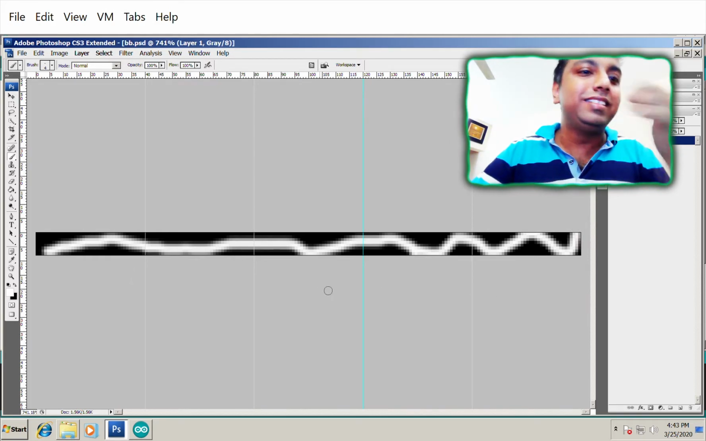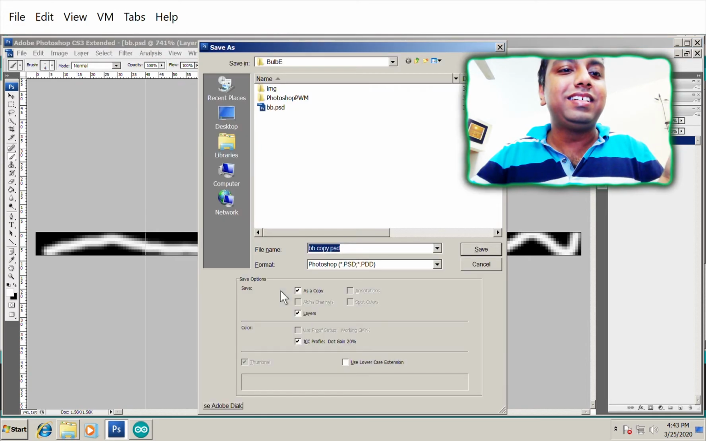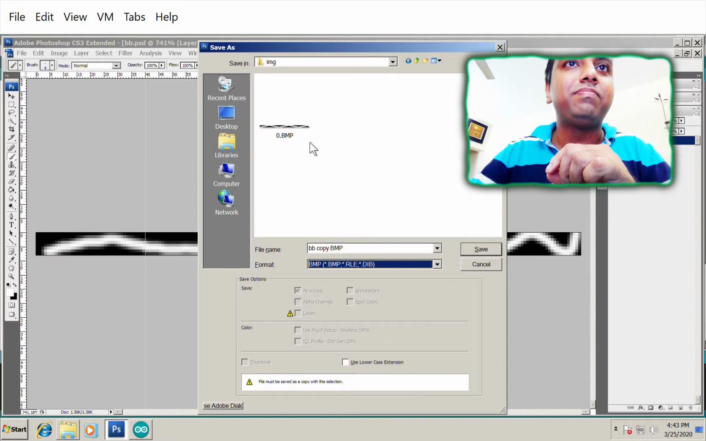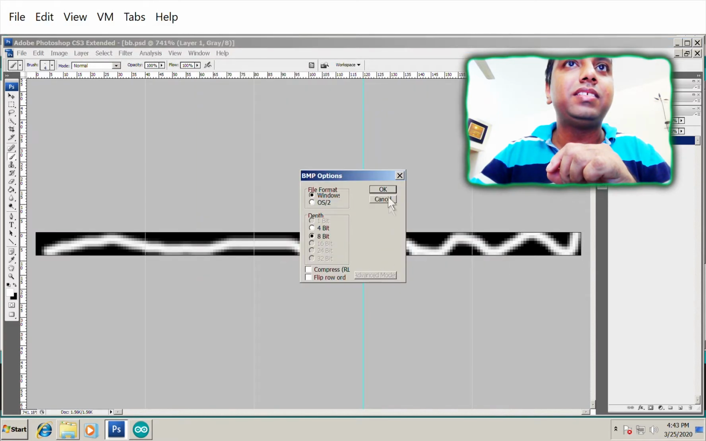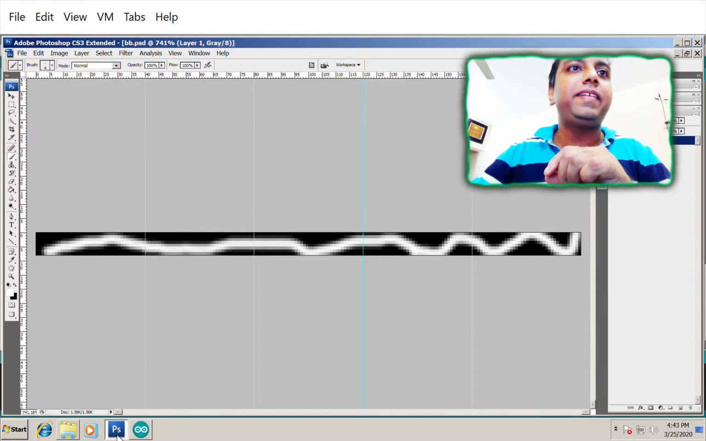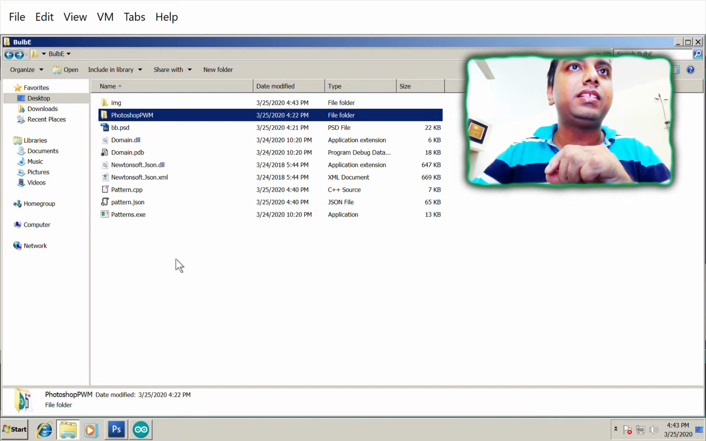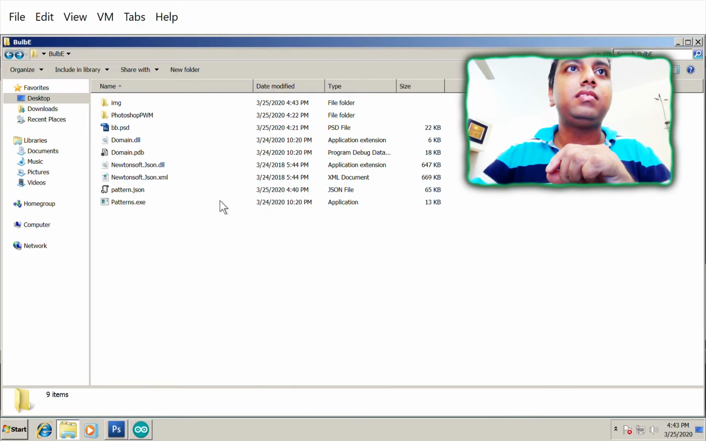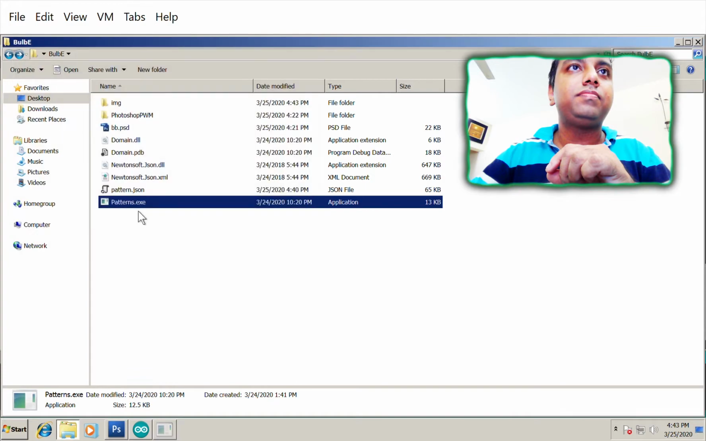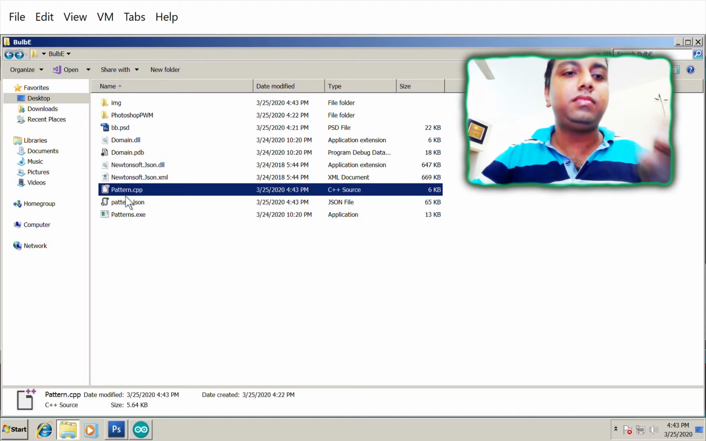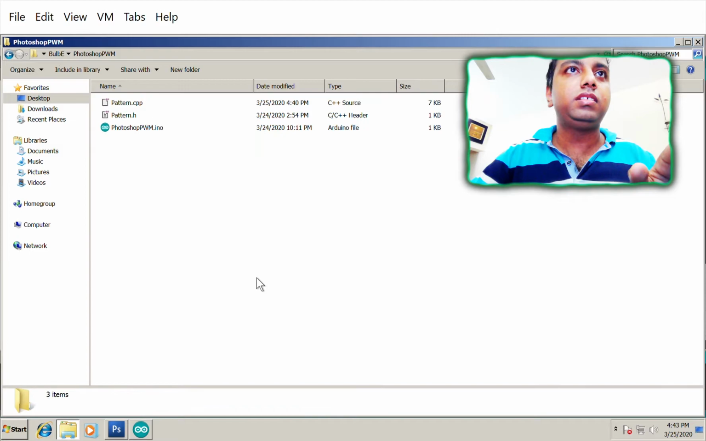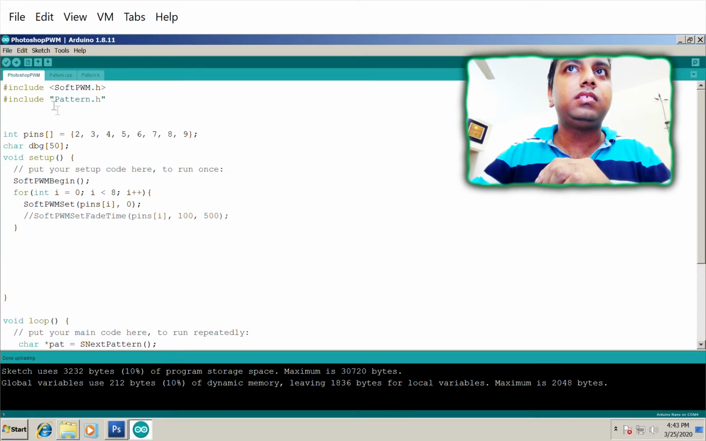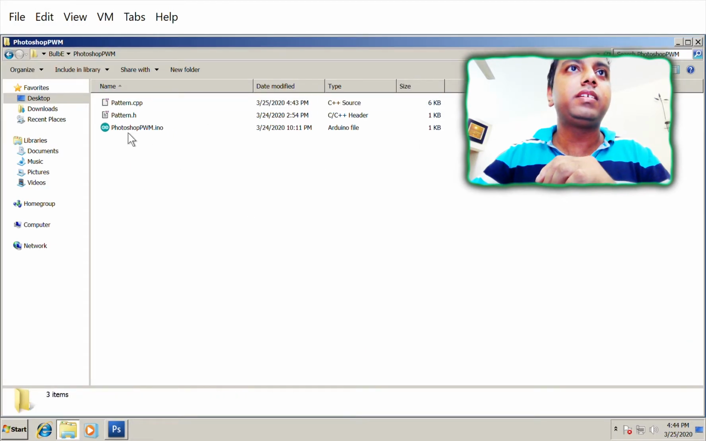Okay, this should be rendered. Let's see. I'm just going for bitmap. Replace the original. Okay, and go back, remove this file. Okay, now we have the file. Go forward. We have to close this one and open again to refresh.